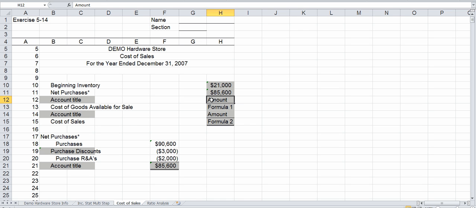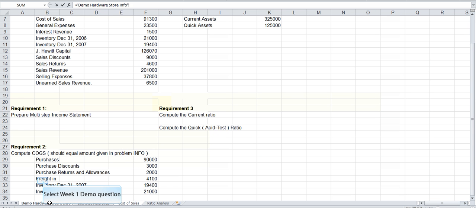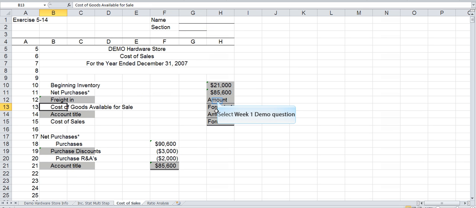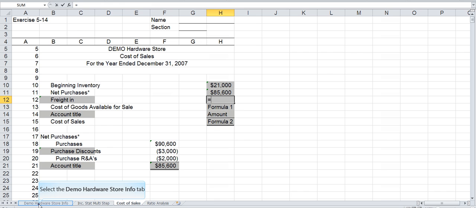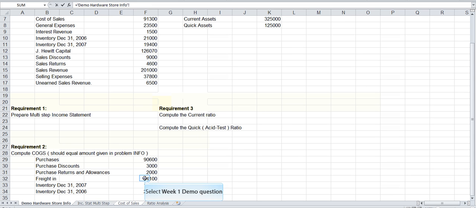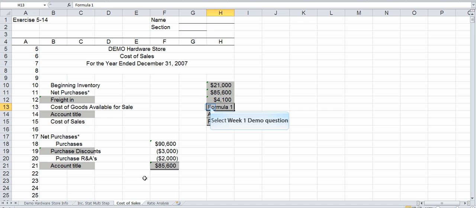The other thing we have to take into consideration is our freight. So let's put in that account title here. Clicking on cell B12, hitting the equal sign, going back to the store info tab, and there's our freight in. Now we need to put in the amount, so clicking on cell H12, hitting the equal sign, going back to the info tab, and hitting the freight in amount of 4,100 and hit enter, and it inputs it for us.